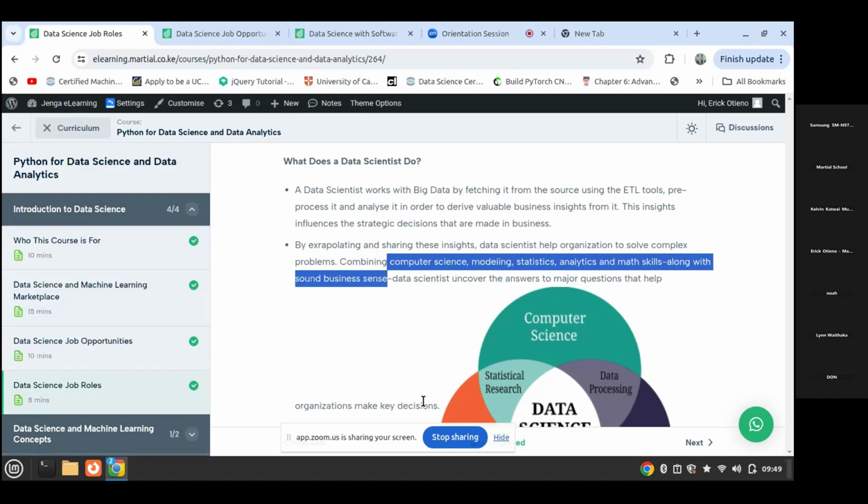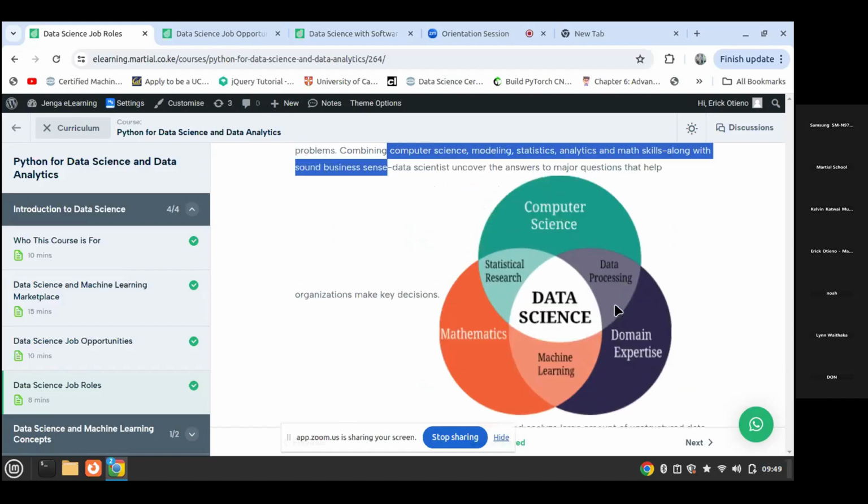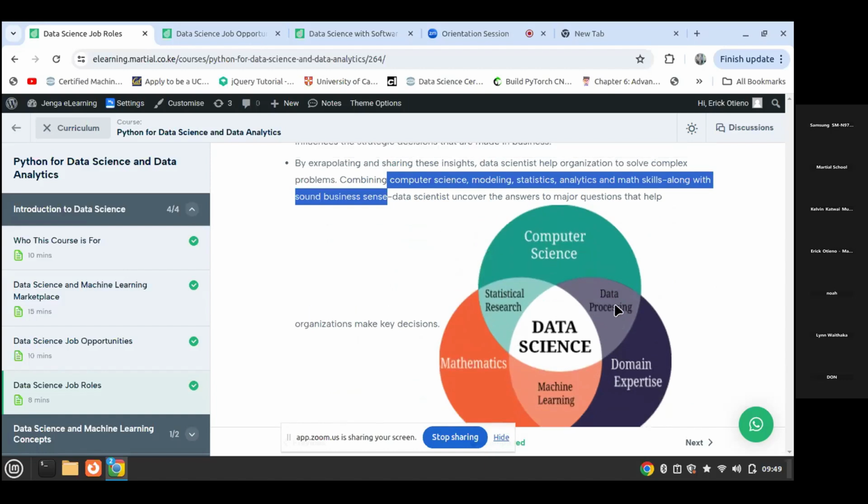So what I'm talking about here is that for you to be a very good data scientist, there are several disciplines that you have to be very good in. You have to be very good in computer science, mainly programming, and statistical research, whereby you can collect and analyze data.